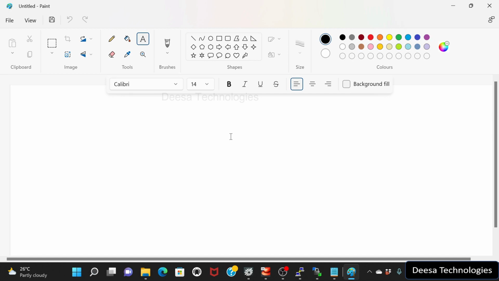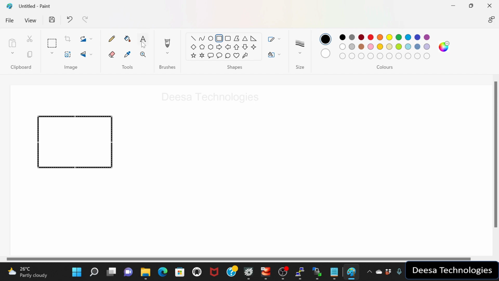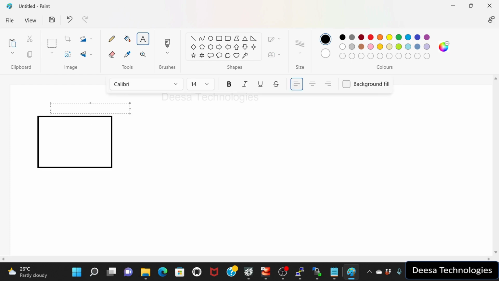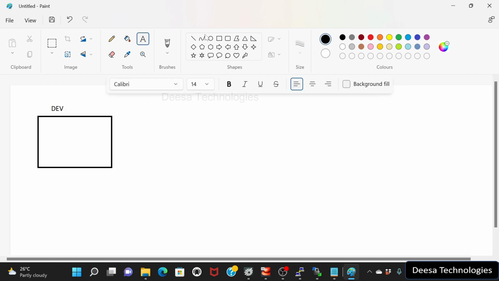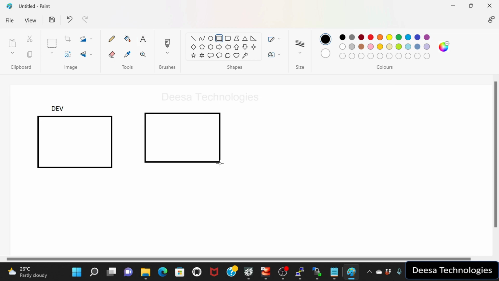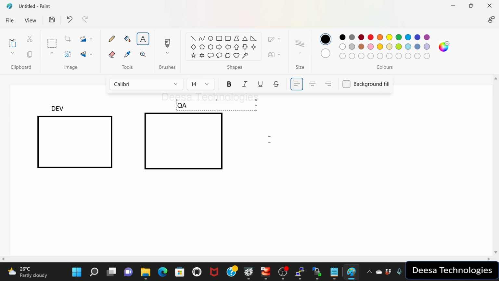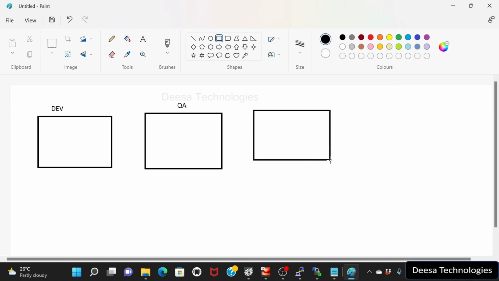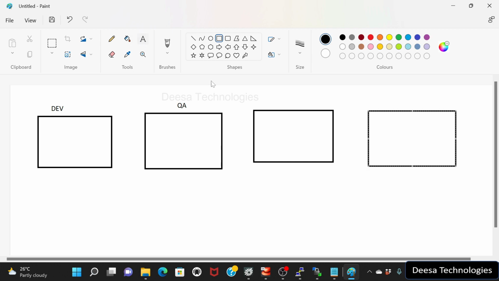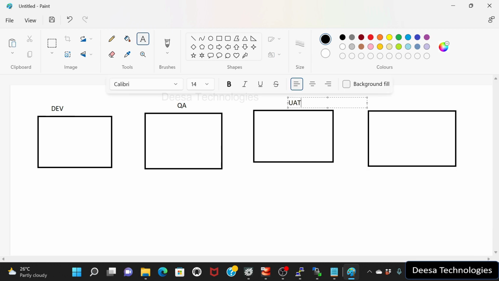So generally we have different environments. We start with your dev environment. We do all our coding here. So this is our dev environment. And once we do the coding, we promote it to different environments. Let's say we have a QA environment here, and then we also have, let's say, a UAT environment and then a production environment. So we have four different environments here. So this is your UAT and this is your production.